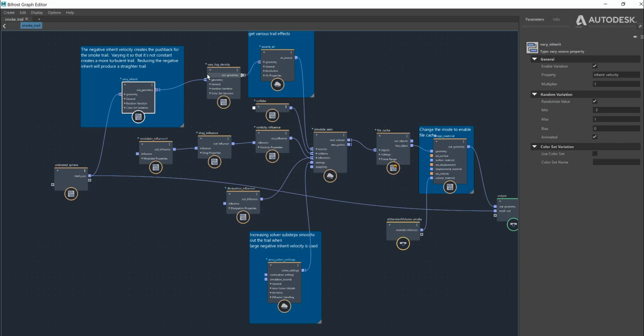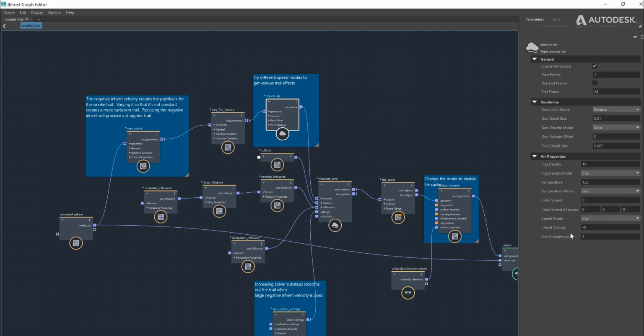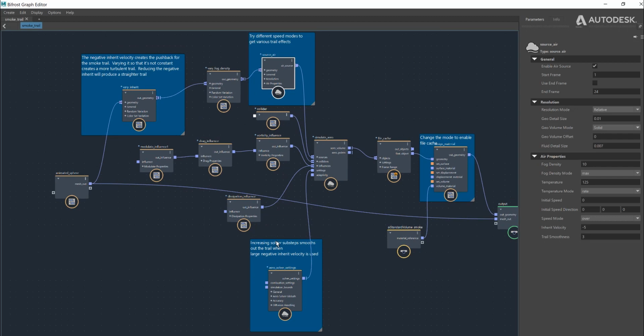As specified here in the backdrop, if you reduce the negative inherit or reduce the variation, reduce the delta between the positive and negative, then you'll get a straighter trail. We have a little bit of variation on the fog density, and then over here we have the trail smoothness, which helps reduce any amount of stepping that may occur depending on the speed of your geometry. I've also written here in the backdrop that at worst, if your geometry is moving so fast and your trail is moving even faster in the negative direction, then you might also have to increase the substeps of the solver itself. But as a first step, it's better to try the trail smoothness because it only applies to the specific source.